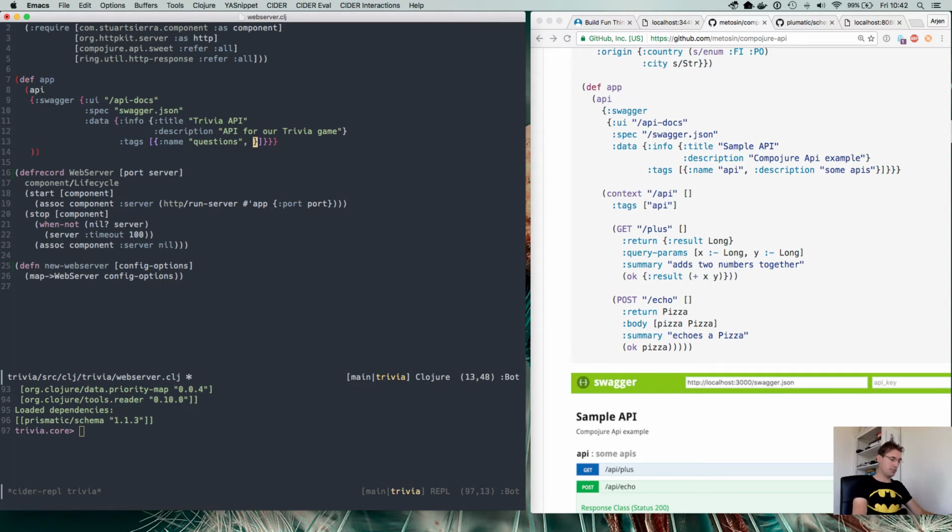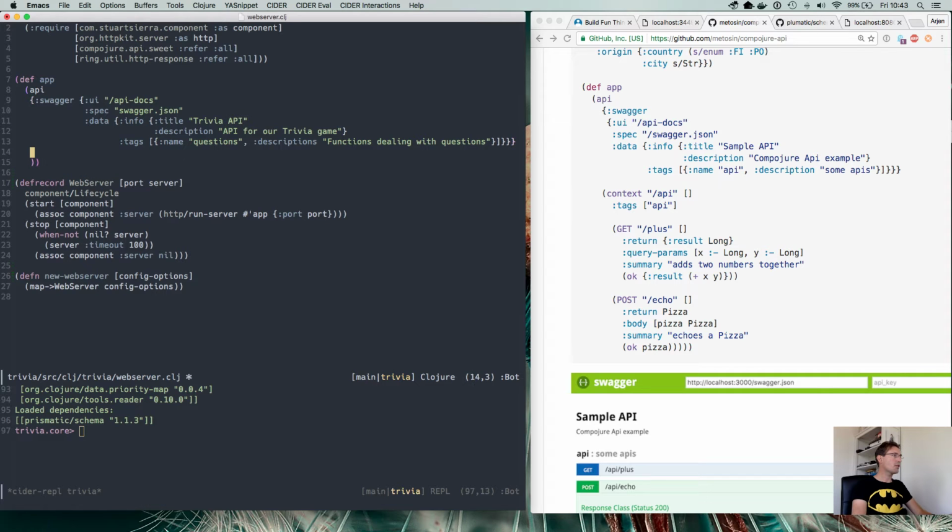logical domains. Descriptions. Functions dealing with questions. Right. There we go. And that is it for the Swagger. Yeah, so that's all the metadata that is needed to start our beautiful interface for our API.